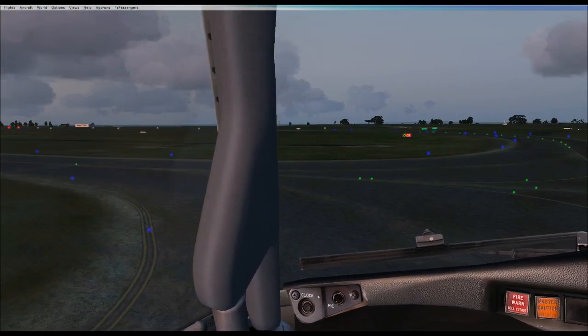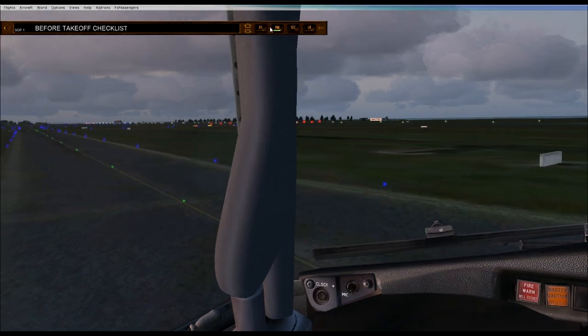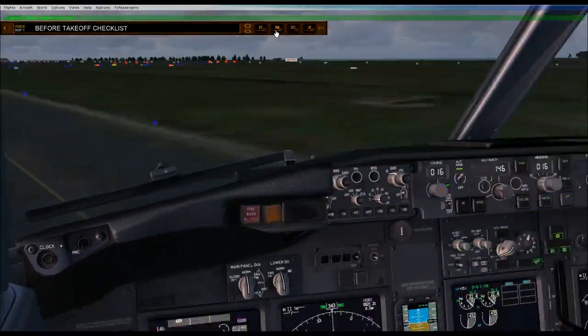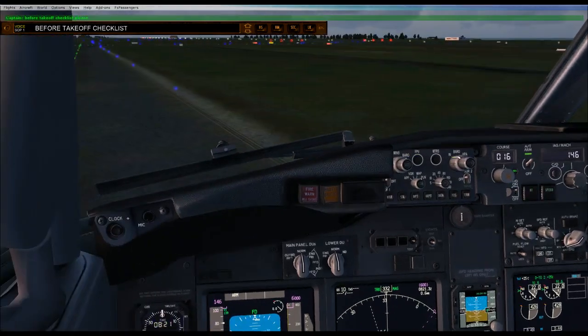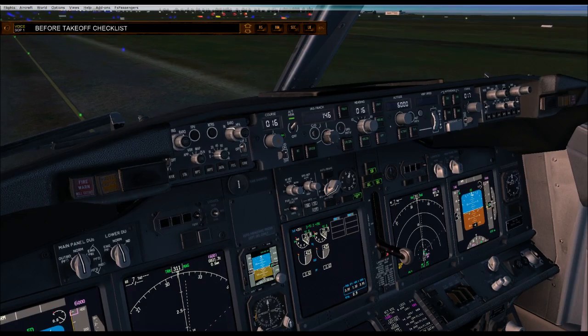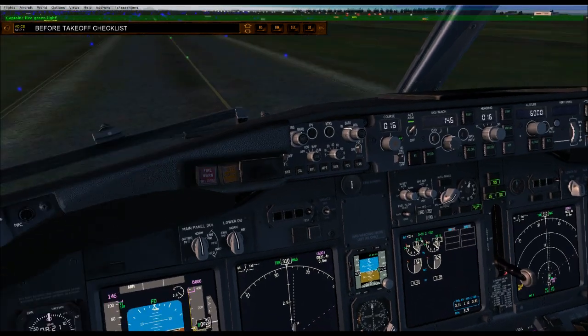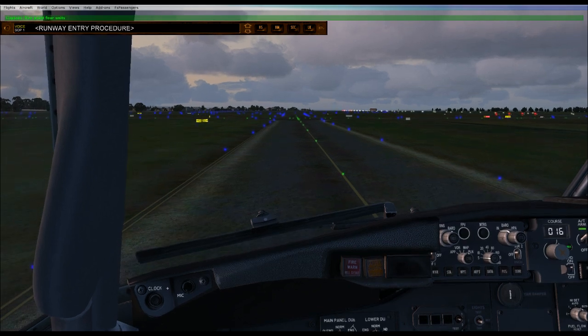Before takeoff checklist. Oh, we need to bring that back to now. Before takeoff checklist, please. Flaps. 5 green line. Stabilizer trim. 5.4 units. Before takeoff checklist complete.